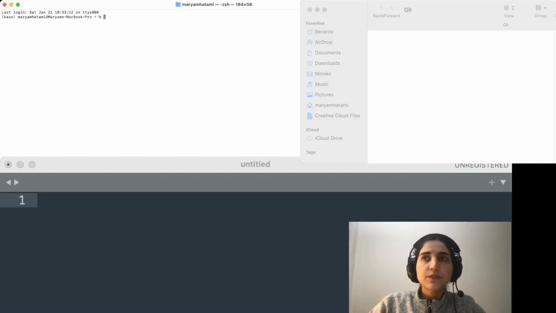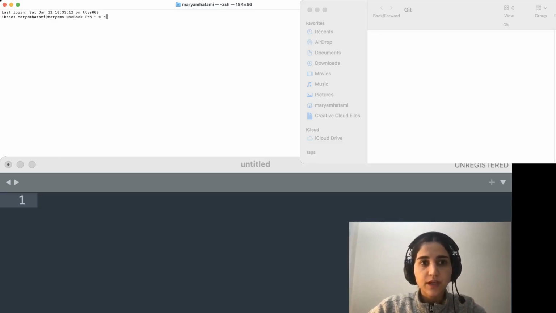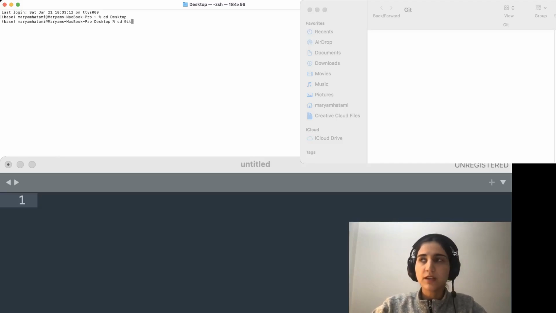Okay, let's go through the codes. First, I created the Git file in my device. It is on my desktop, so I have to first enter my desktop, cd desktop, and then I have to enter the file I want to use as the Git repository, the local repository. So I write cd git. This is the file I created.